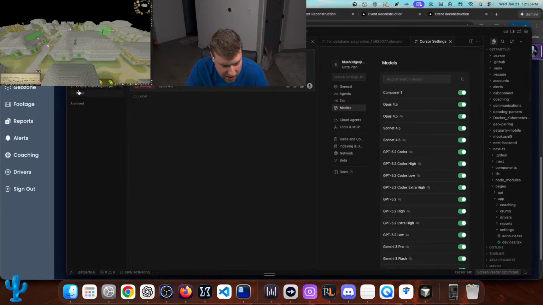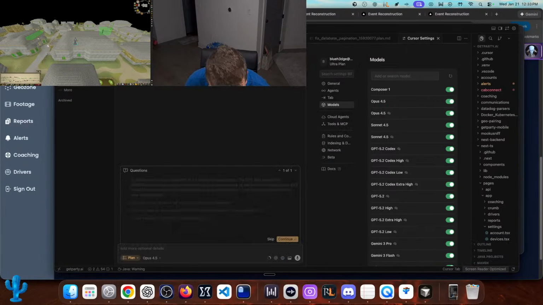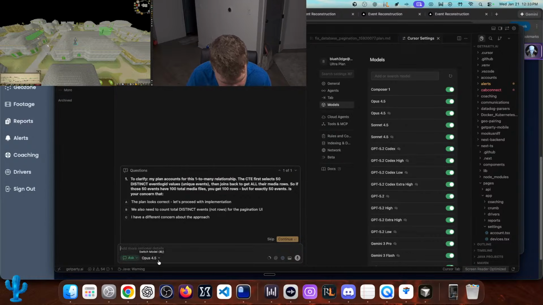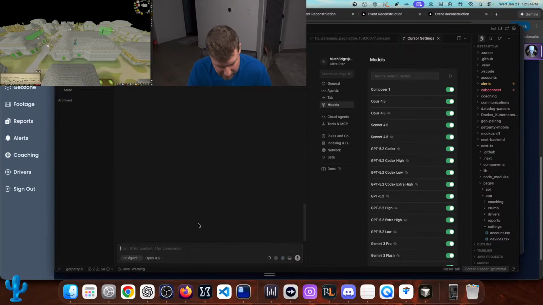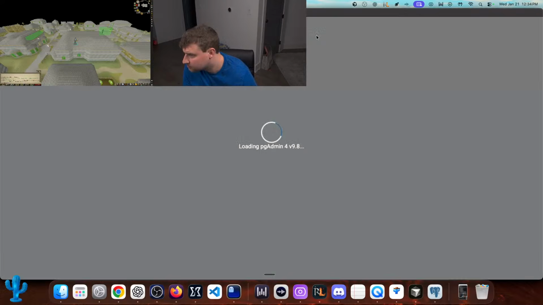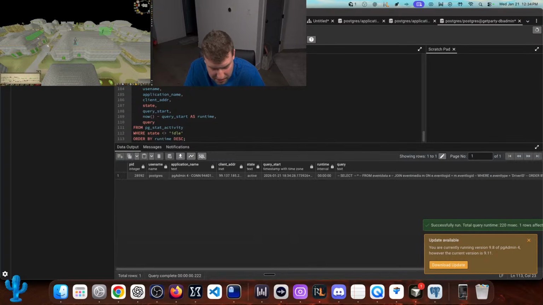Okay, so let's see if I can find my pagination. Shift tab to switch back into agent mode. And let's skip this for now. Okay, so what determination did we make about pagination? There's an issue with the pagination, right? So let me open up pgAdmin too. So this is to see all SQL queries.